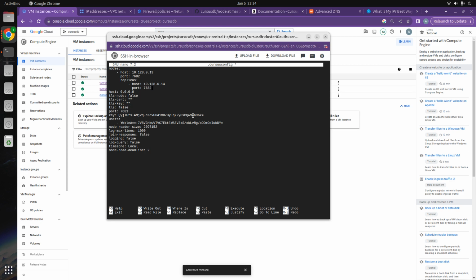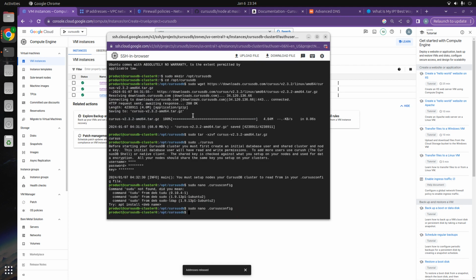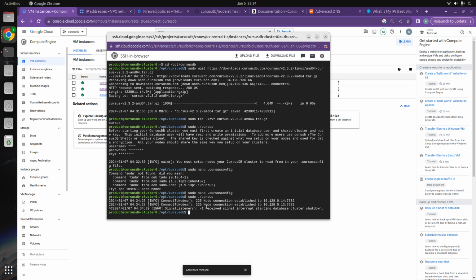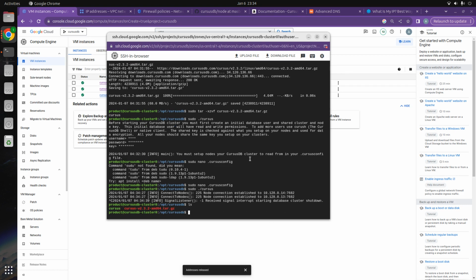So that looks good. Now we're just going to test it before we make a service and do all the TLS stuff, right? So let's start up our Cursus. As you can see, we got a connect to nodes, status code 225, and we got a node connection established to the main node and the replica. Now let's just close up Cursus. So that's awesome, right? Everybody's following along, I hope, and understanding, and everything is good there.